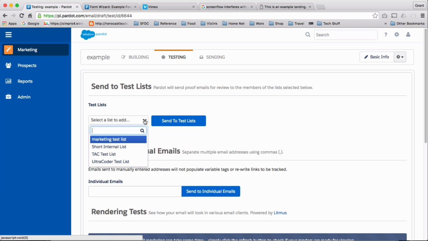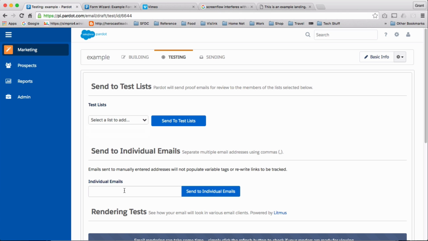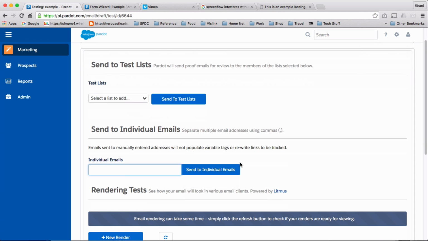We can send to test lists. We've got a few test lists, marketing test lists, some other oddball test lists as well that you can pick, or you can just put lists of emails against these things here.